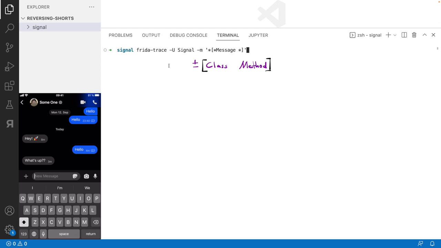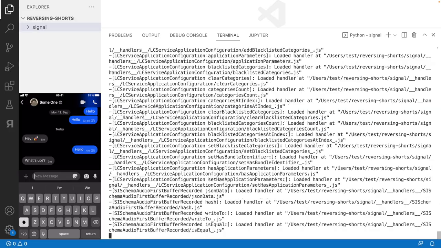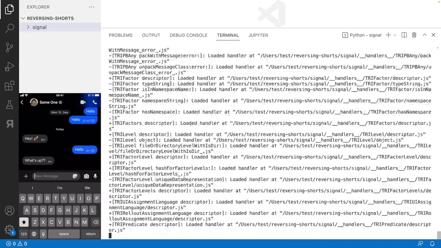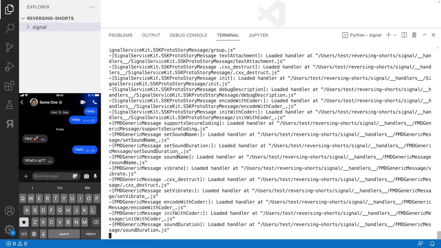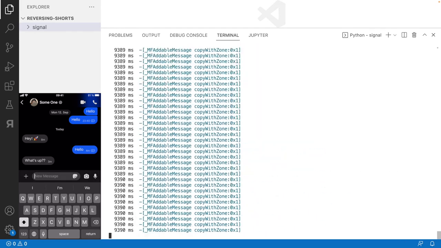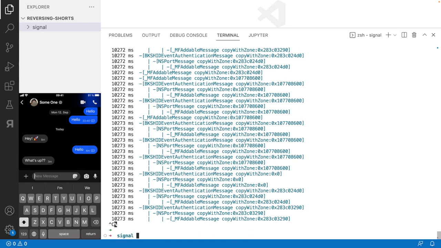Within Signal, we are looking for something that is a message, so probably the object is called message, but often that's prefixed with something like the framework short name, and we also don't know which methods are called on the message. When I do this, Frida is generating a lot of handlers and loading them into our target. This takes a moment, and now we can see a lot of things that start with copyWithZone, which is not too interesting.